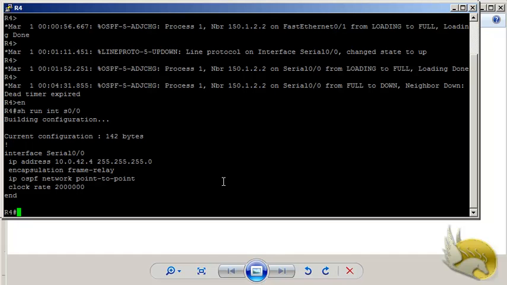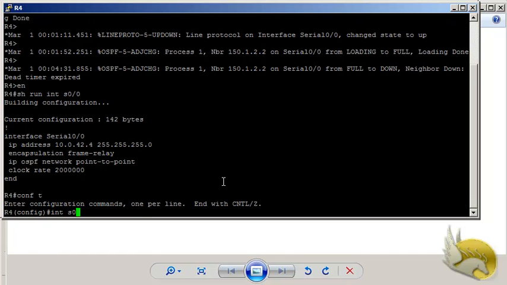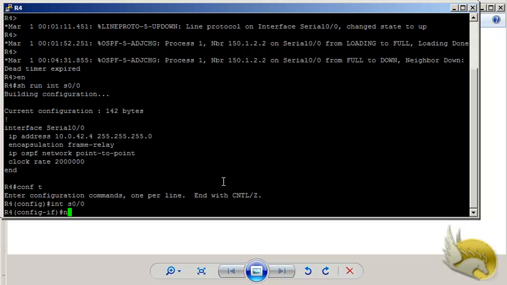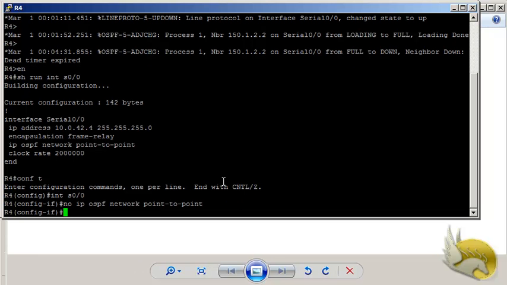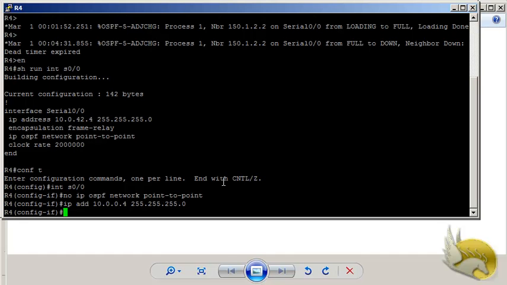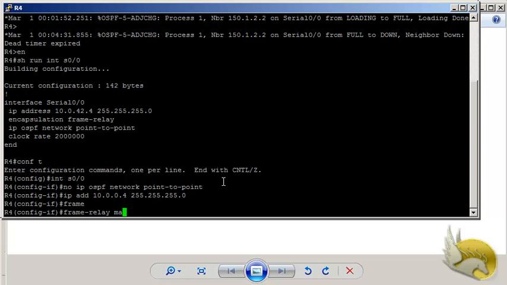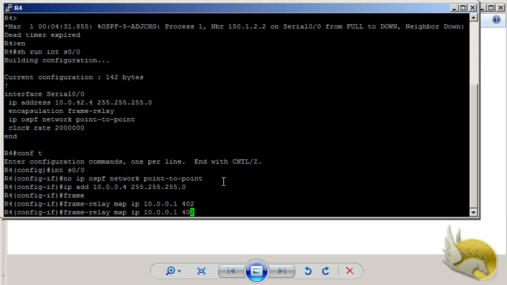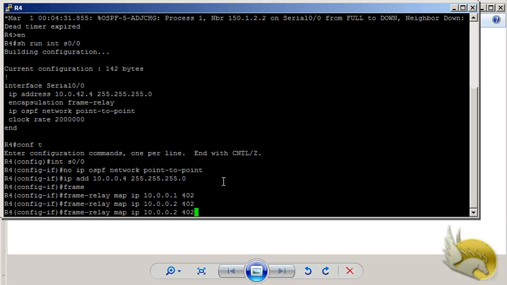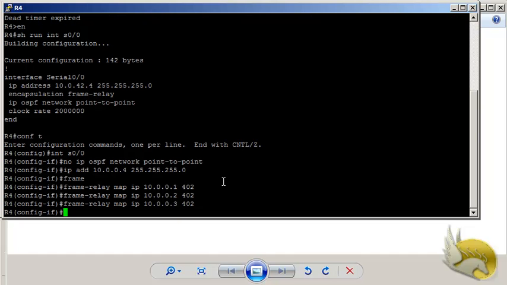Now I go to router 4 and change the configuration here, and show run interface serial 0/0 tells me the configuration that I have here. Interface serial 0/0. Again, this command should be gone. The IP address should change to 10.0.0.4 with a 24-bit mask. And I should add frame relay mapping to IP address 10.0.0.1 that uses 402, to reach router 2 the same DLCI, to reach router 3 the same DLCI.